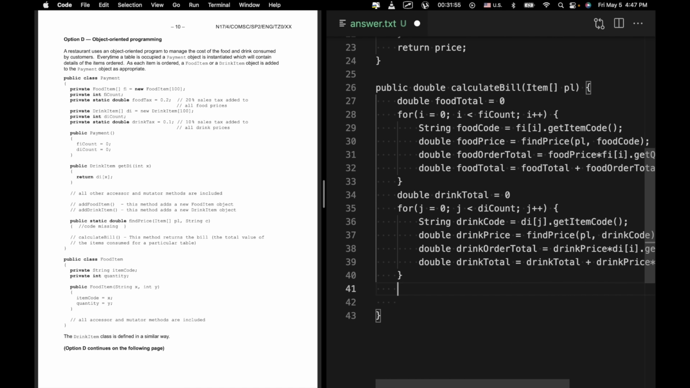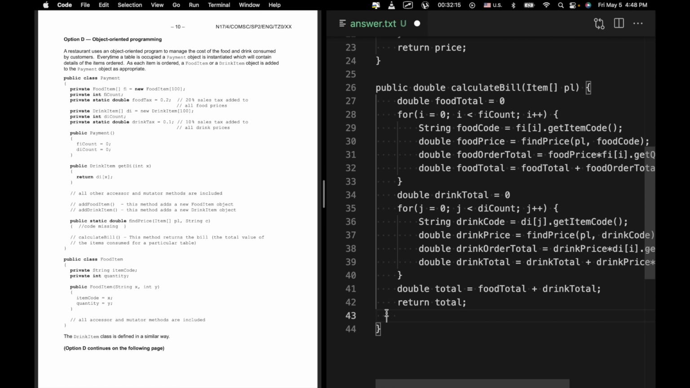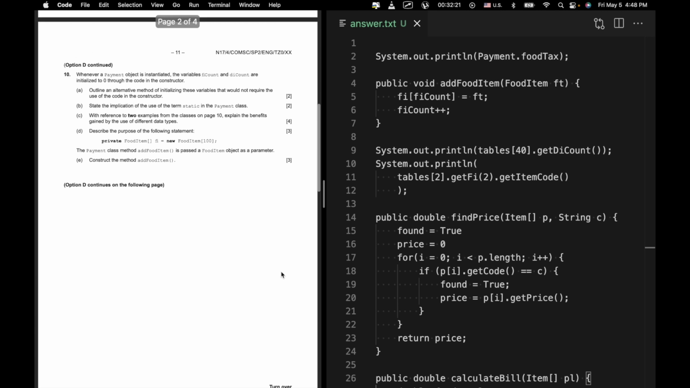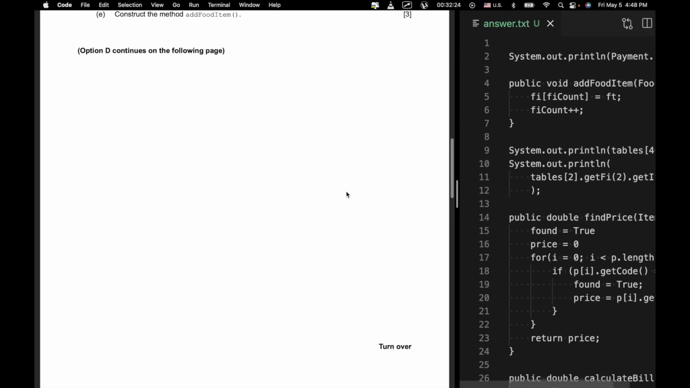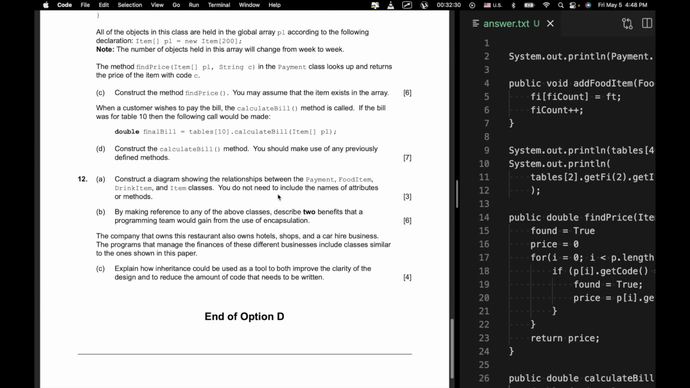So now that we've got that, we can say double total. Or actually, we can just return. Well, I'm just going to make this as clear as possible. We'll say double total equals food total plus drink total. And then return total. Okay, so that was pretty long, but I think that's the last coding question. Okay, so we're going to go back down to 12 right here, and we did actually successfully complete that particular question. Oh, so that was actually still 11.